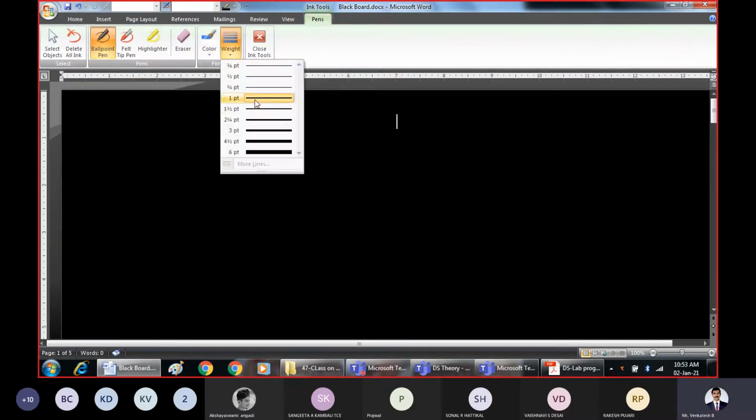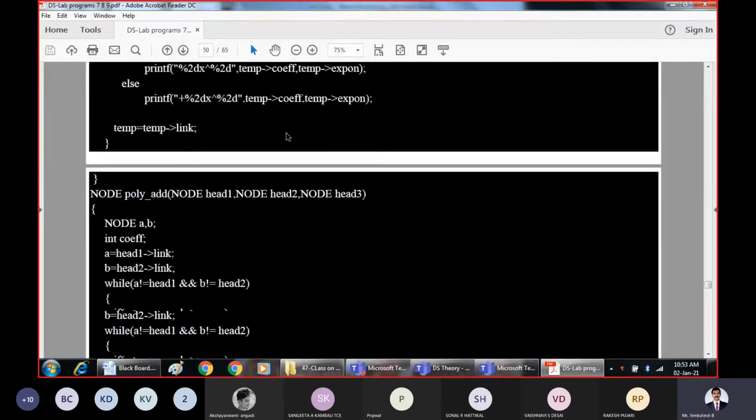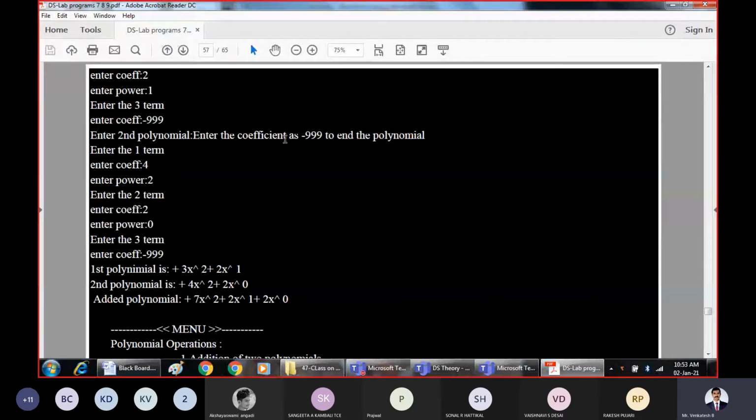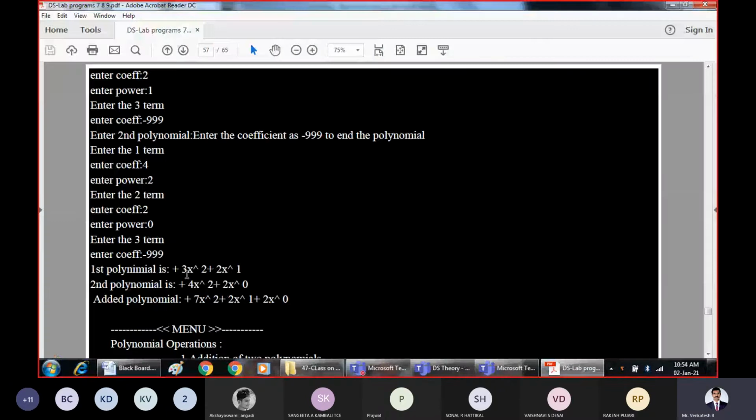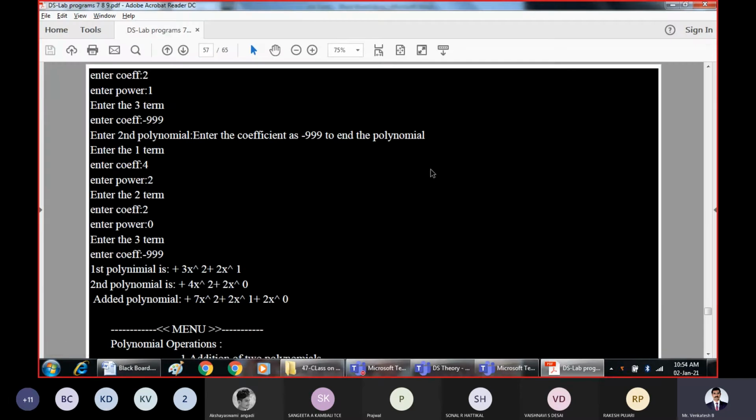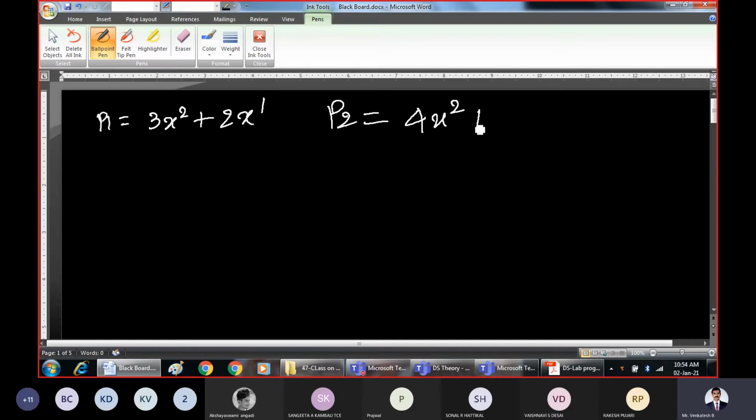So this is simple mathematics which is already known to us. Specifically, I'll write it and show it to you, what actually the meaning of whatever I told just now, because that is very fundamental for all this. So let us take these two polynomials. Polynomial 1 equals 3x square plus 2x raised to 1. This is the first polynomial. The second polynomial is 4x square plus 2x raised to 0. So these are the two polynomials.